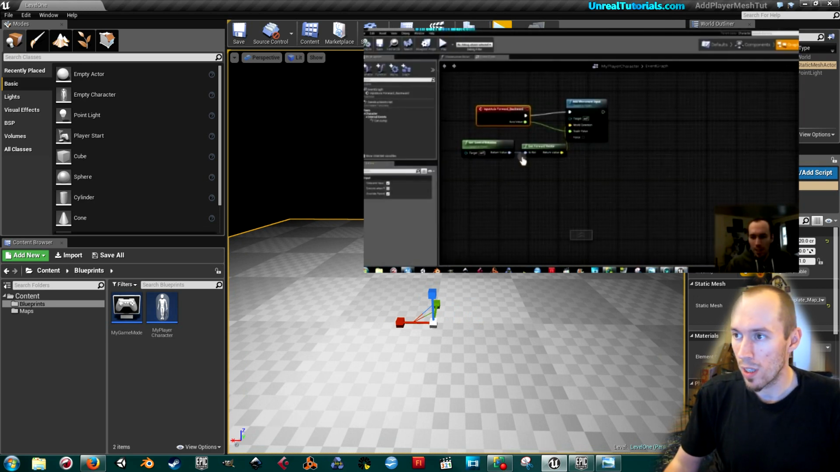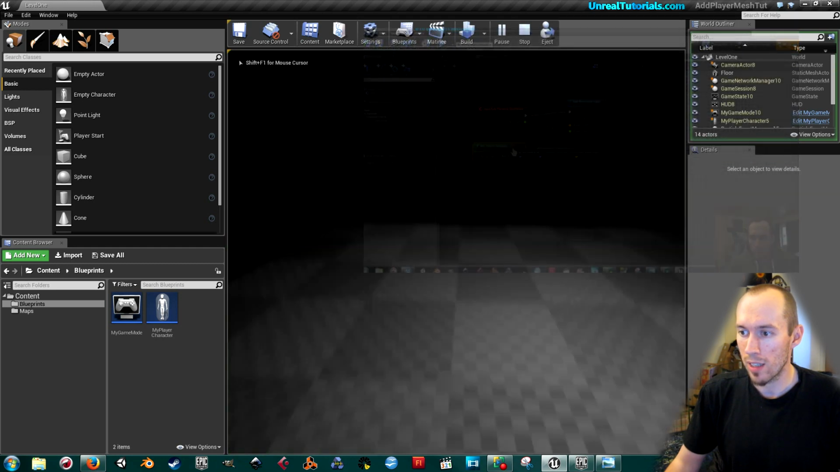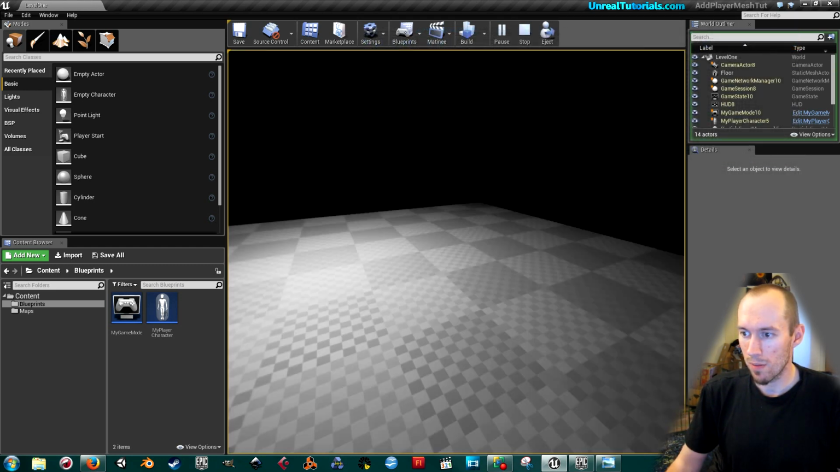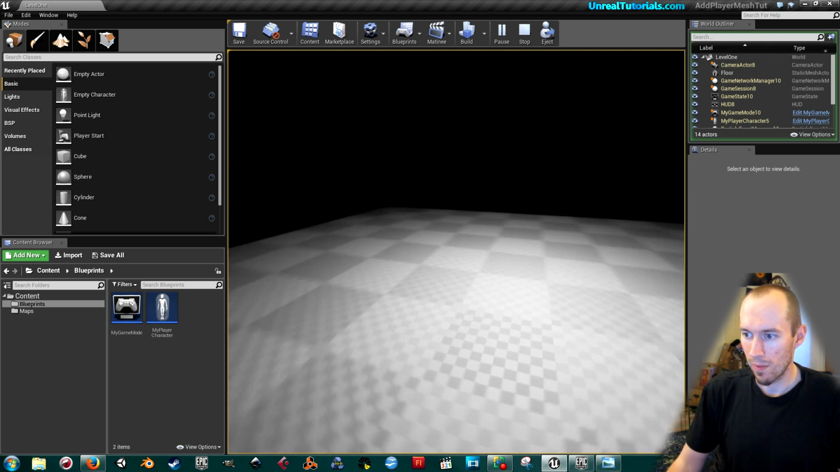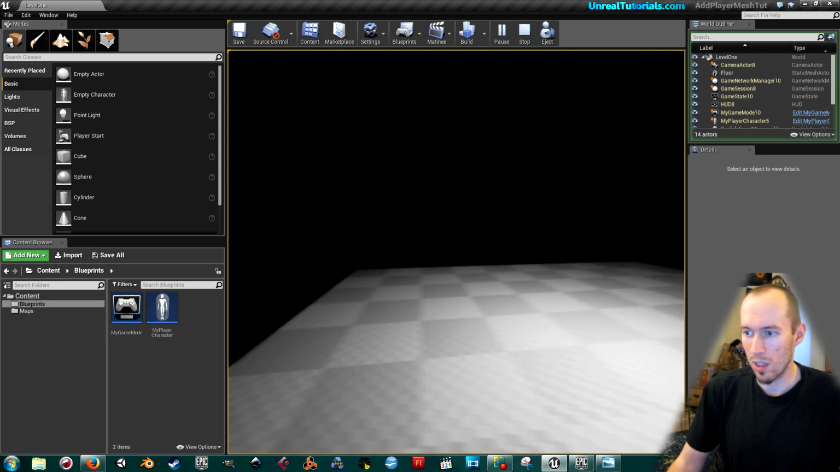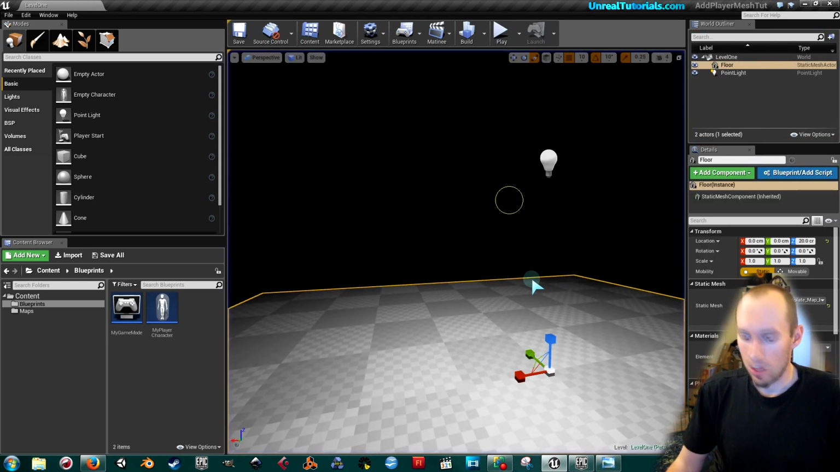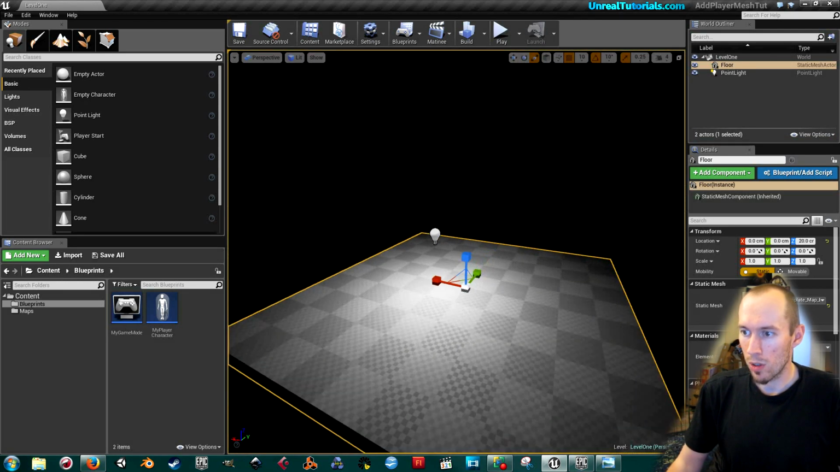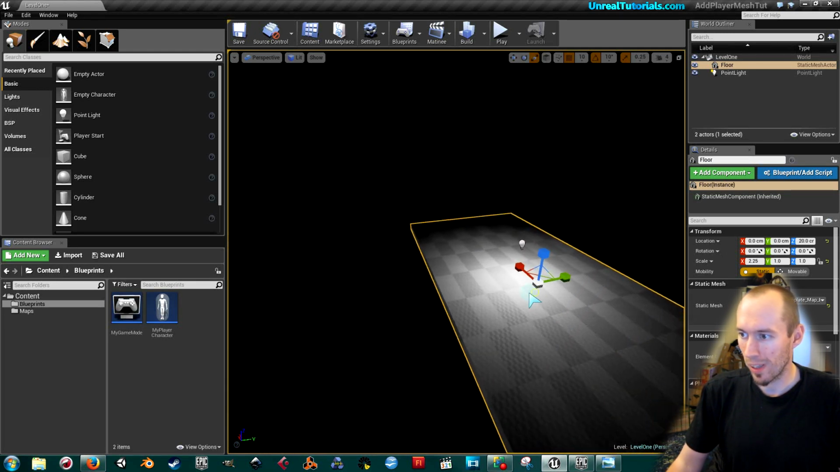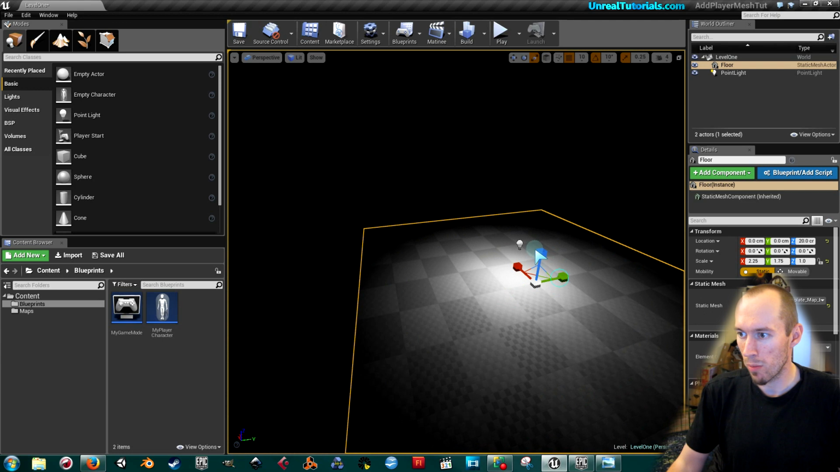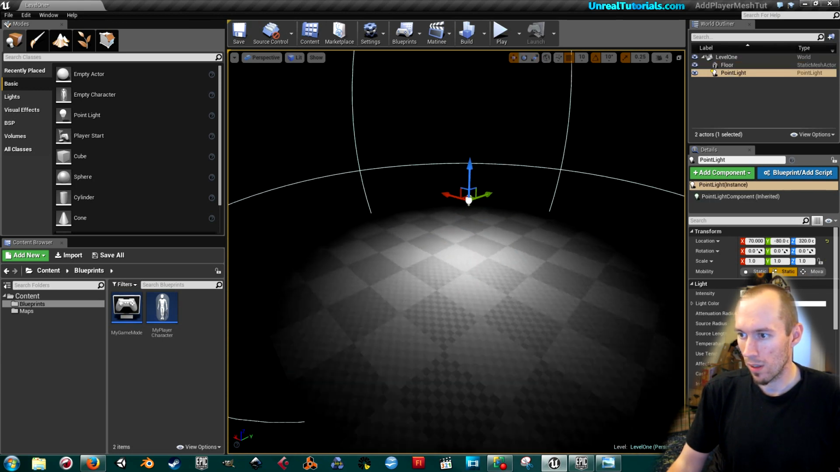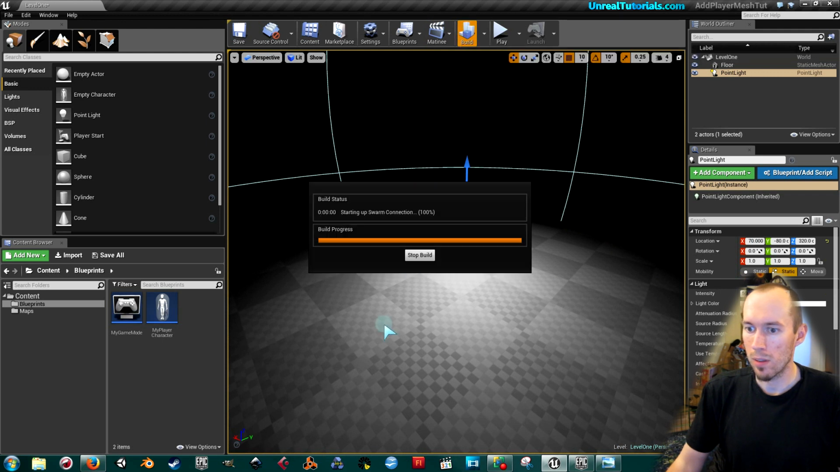Okay, so what we did in that tutorial was simply create a player that could move like this and jump. But as you can see, there's no mesh. So the first thing I'm gonna do is just make this playing field a little bit bigger, like that, and build it.